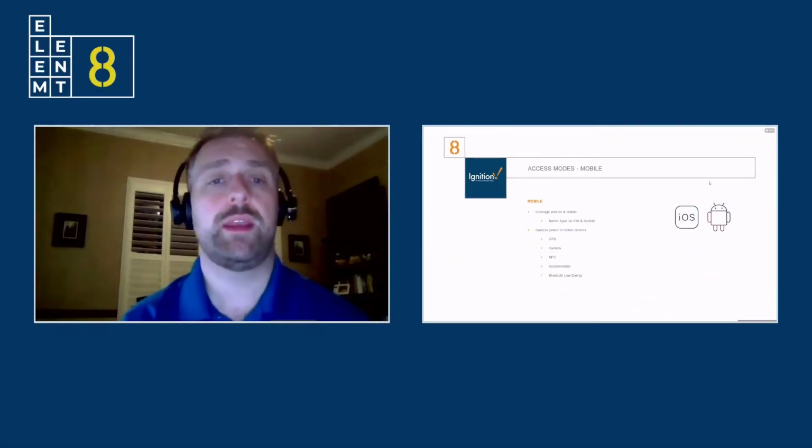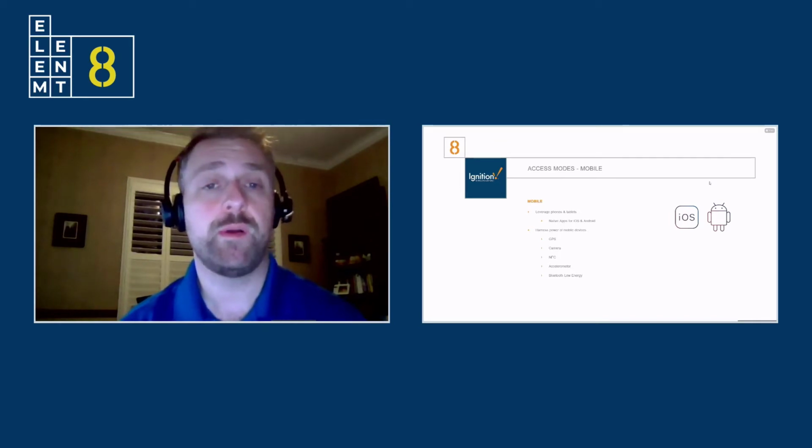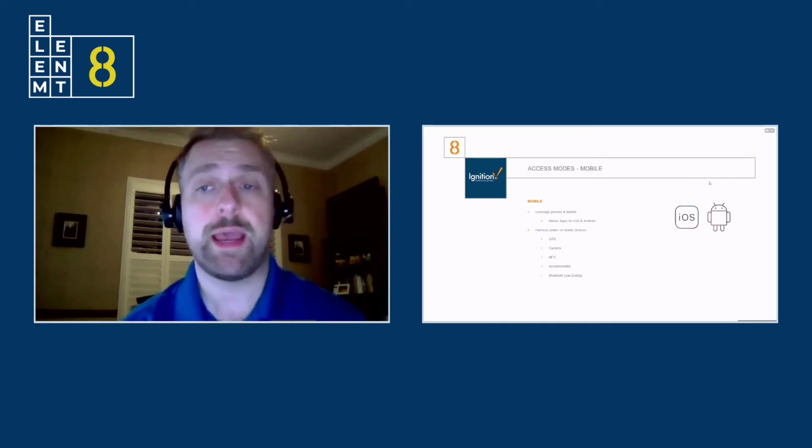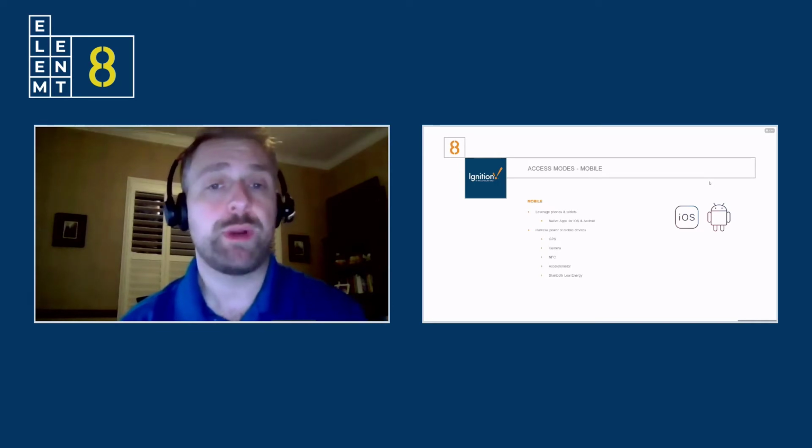The second mode is mobile, and this is really important to leverage our phones and tablets. And we have native apps for Perspective for iOS and Android. You can go to the stores and you can get it. It's a free app, and really it's just a wrapper around a browser. So it has an embedded browser inside of it.